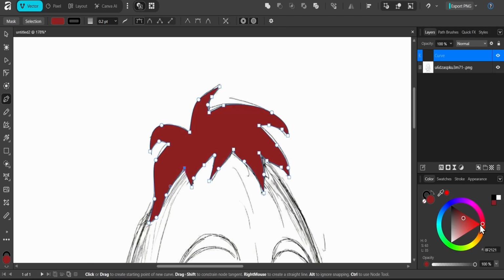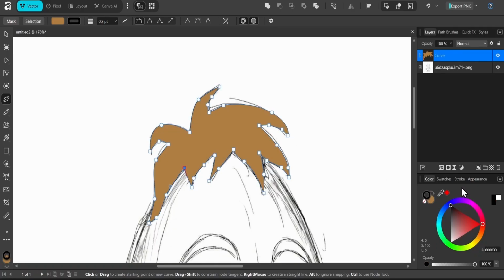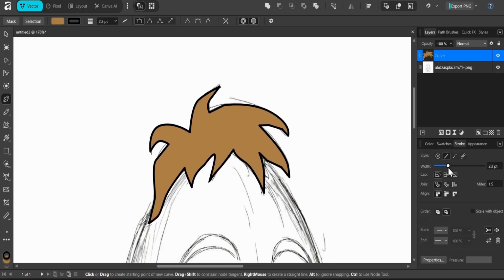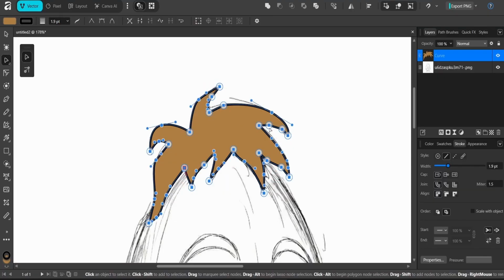To get the shape ready, you can add a color and a stroke. Use a corner tool to improve the shapes. You can use a node tool to modify the shapes.